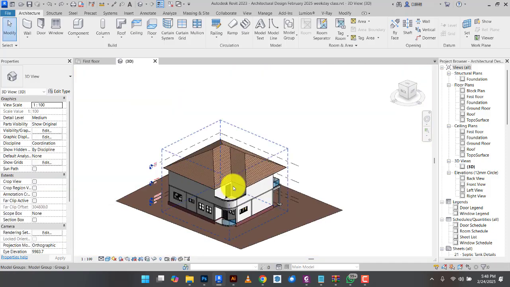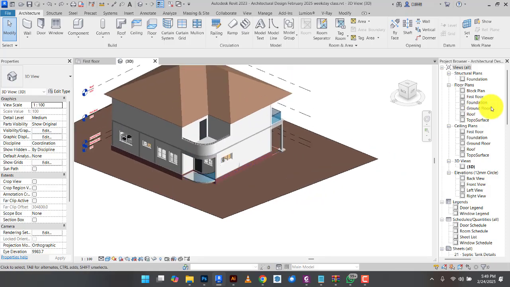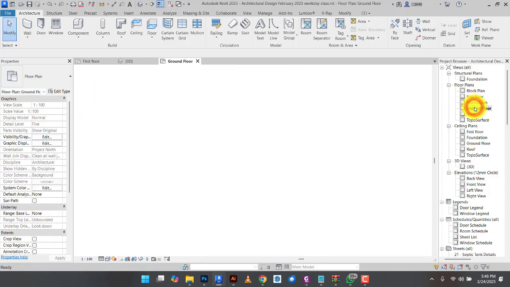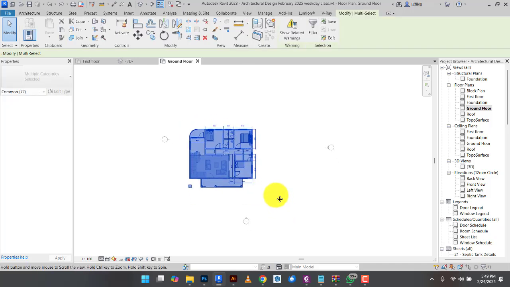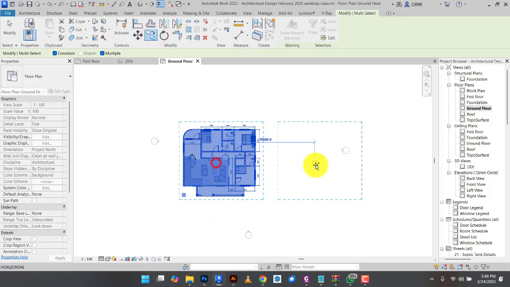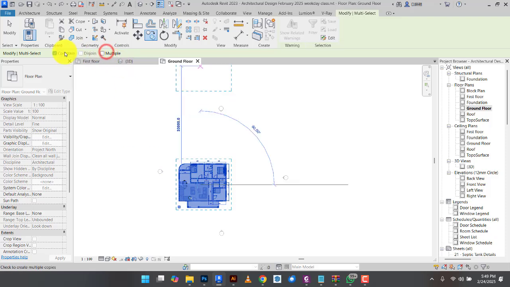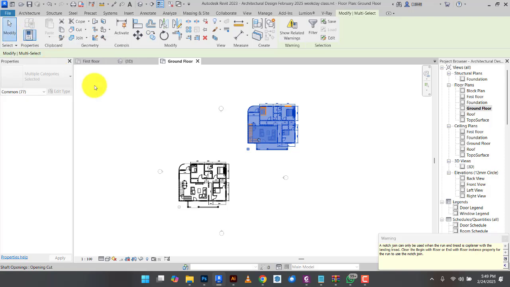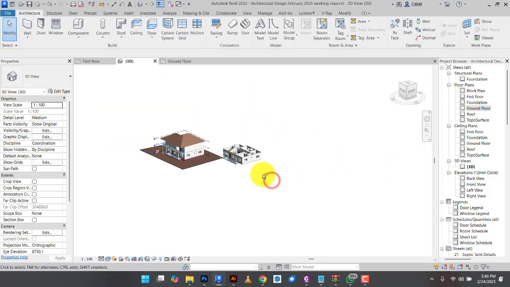I'll undo. Now I want to copy only the ground floor. So that means I have to open the ground floor here. So I can select only the ground floor and then copy it here. And put it here. So I have only the ground floor.